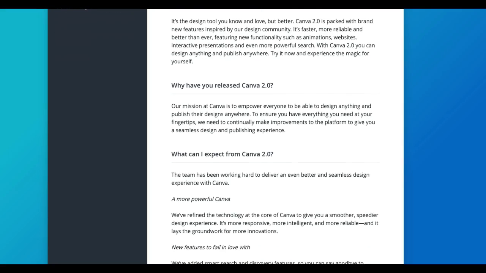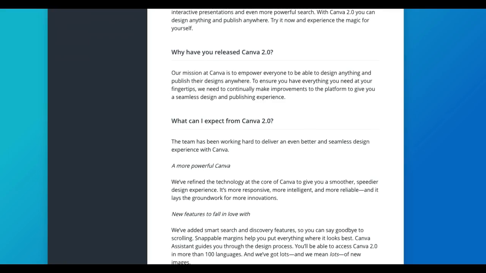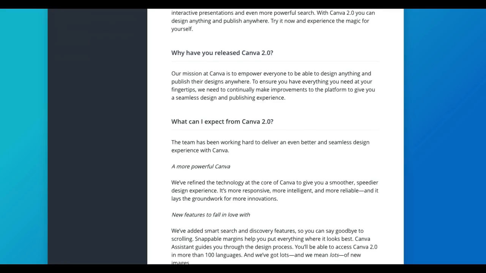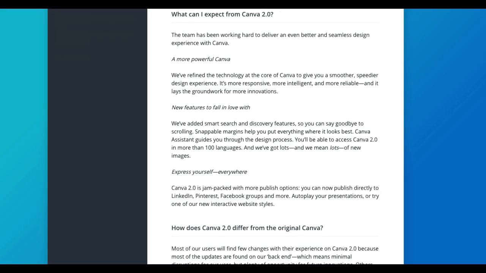So what can we expect from Canva? It's going to be a little faster, with some more powerful images and more functionality than before. They've added some search and discovery features so that you don't have to scroll quite so much. There are snappable margins that you can put in anywhere. Canva has assistant guides to go through the design process, and you'll now be able to access Canva in over 100 languages. So it's a lot more versatile, with a lot more applications than the original version. You can explore, express yourself, and put a lot of different things out there.